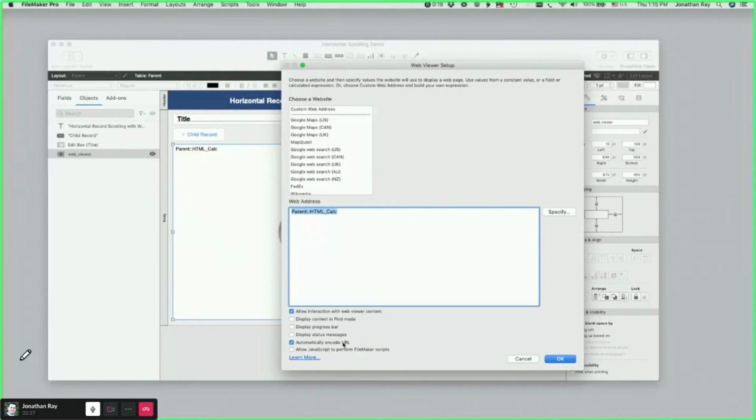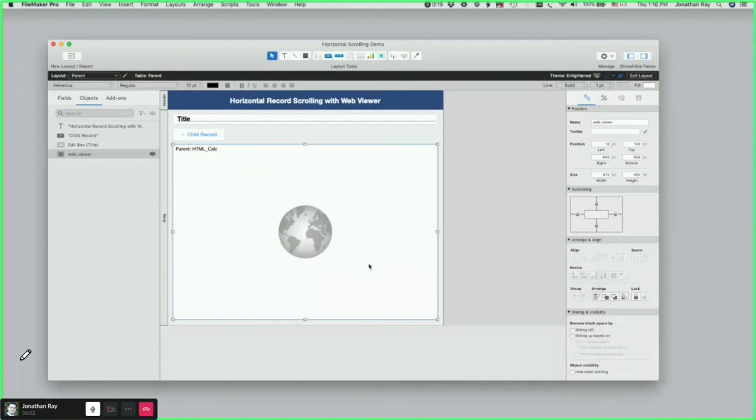And automatically encode it. All right, in this case, I'm not doing any FileMaker 19 specific things in this file. If I were, I would need to check that box. And in the next demo, I do have that box checked. That's a FileMaker 19 specific feature: Allow JavaScript to perform FileMaker scripts, okay? So that's how you set up the web viewer.